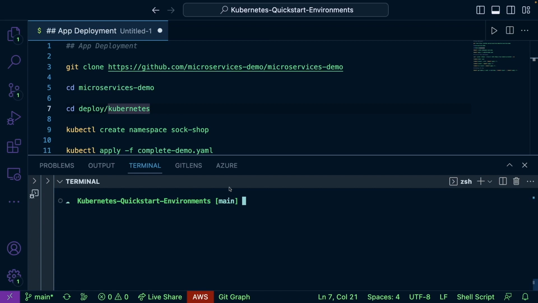Hey everybody, in this video we're going to learn how to secure our containerized applications with a service mesh, and in this video we're going to be utilizing Linkerd.